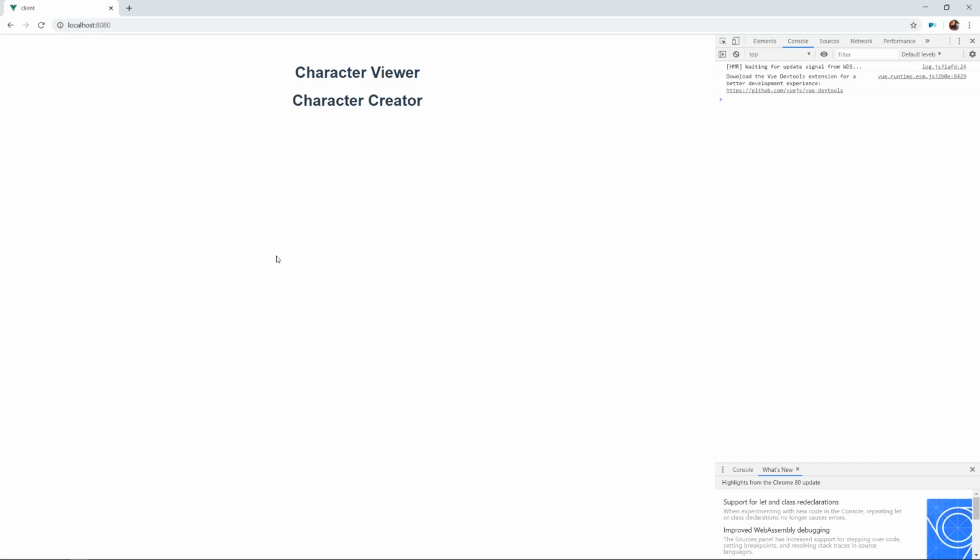Just thinking it through, I could create radio options so that when I click on one option, it takes me to the character viewer, and if I click on the other one, it takes me to the character creator. But I kind of like working with buttons. I feel like it provides for a better user experience. So I'm going to create a couple buttons, and I'm going to attach some Vue logic to them that determines what should happen when a user clicks on those buttons.